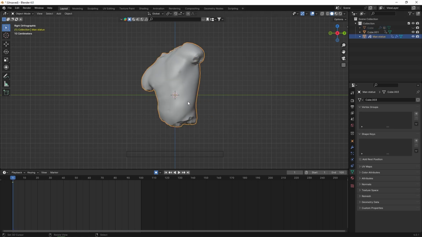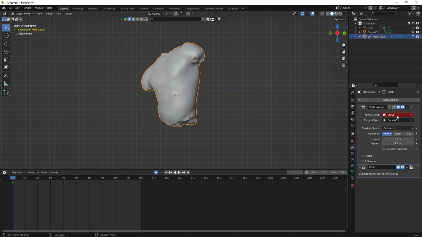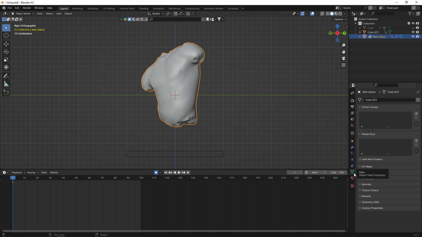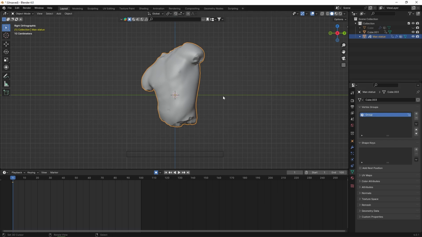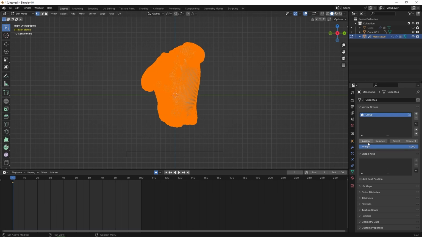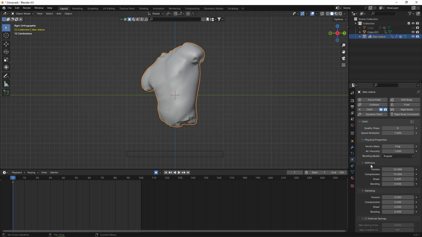However, there is still an issue. The meshes lack a vertex group. Therefore, without changing the modifiers, go to Object Data and create a vertex group. You can see the result after baking.